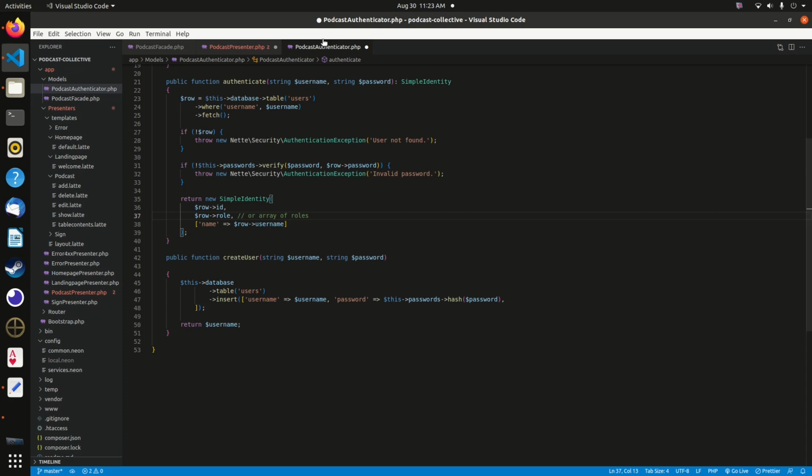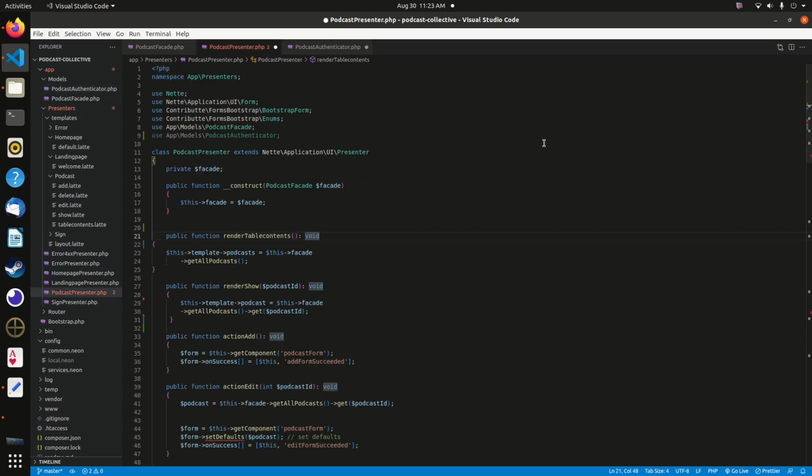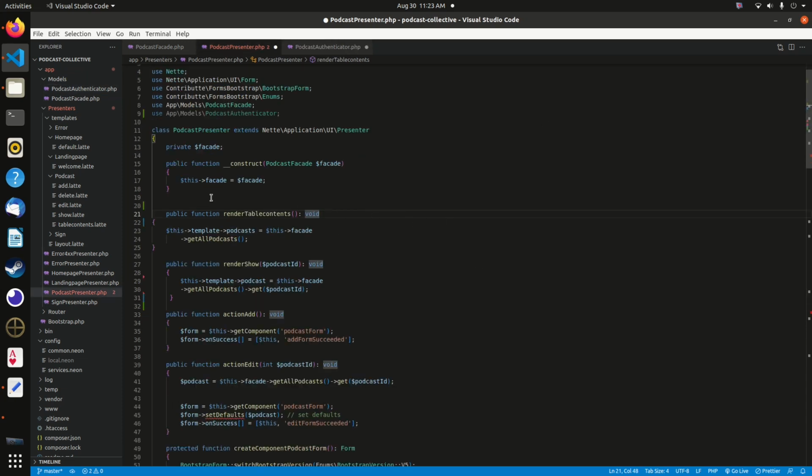Finally, we need to go to the presenter, podcast presenter, and make a change to a particular function here, and it's the function render table contents. Right now, whenever we look at the table of podcast entries, you just get them all, and there's no way to differentiate whether you're a user or a member.